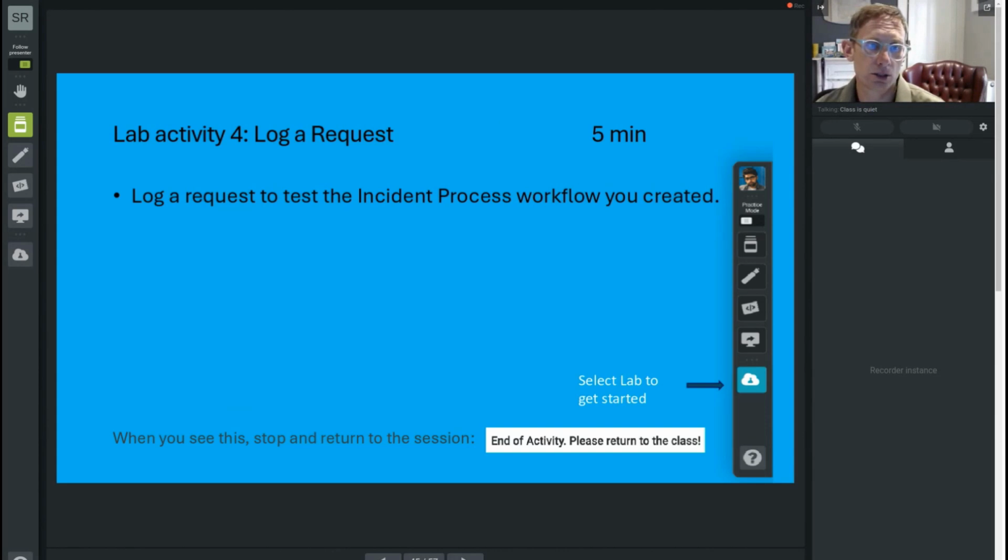But to get you to build one stage, then test it, then one stage, then test it, would have taken us too long. So what we're actually going to get you to do is to log a request to test the incident process workflow that you've just built.